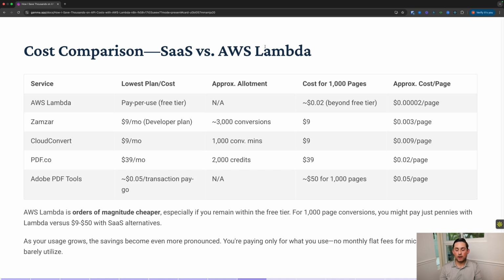And that second of time in terms of cost is almost next to nothing. It's fractions of fractions of fractions of a penny. And so I have a table here that breaks down the cost difference between all of these, but essentially I can do 1,000 pages for around 2 cents.